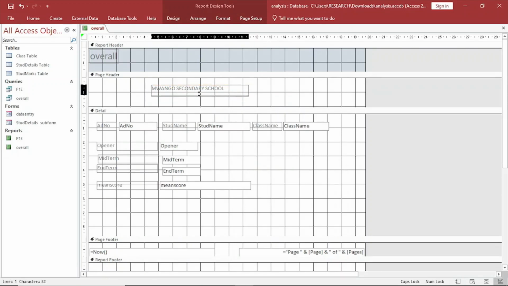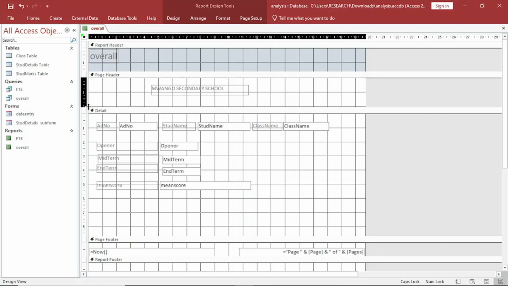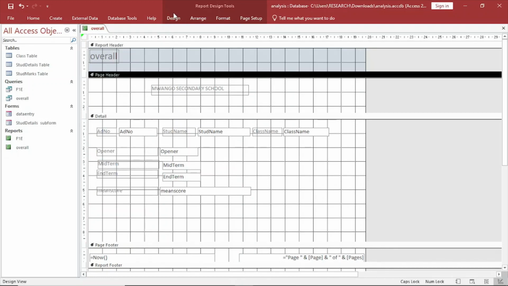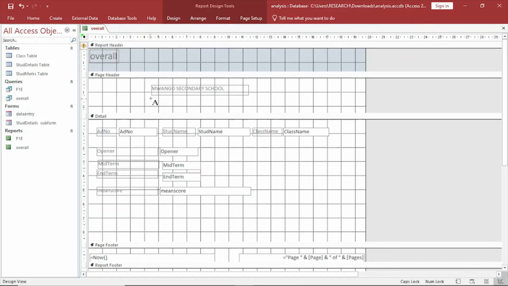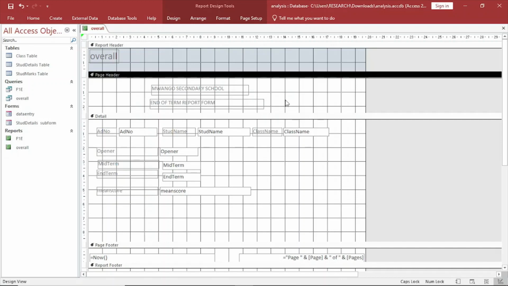So we do it. Can come and take another label. Come to design. Click this A. Then when you click inside here, just click and this will appear. Then can design another. These details we can move it down. So design. So you can say end of term report form. End of term report form, and this is how you do it.